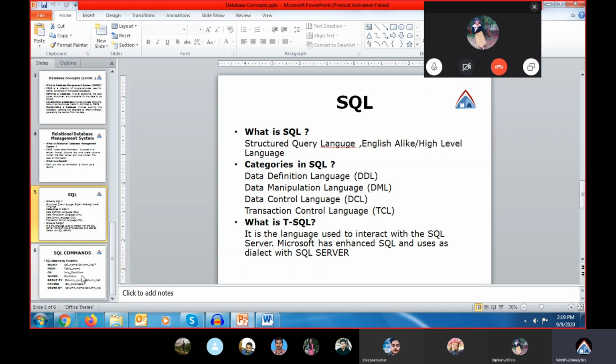Now let's understand about this TSQL. As I said at the start of the session, every company has customized the SQL language based on their software. Microsoft has done customizations to the SQL language to interact with Microsoft SQL Server, and they have given it the name TSQL. It is the language used to interact with SQL Server, and they have enhanced SQL and use it as a dialect with SQL Server.